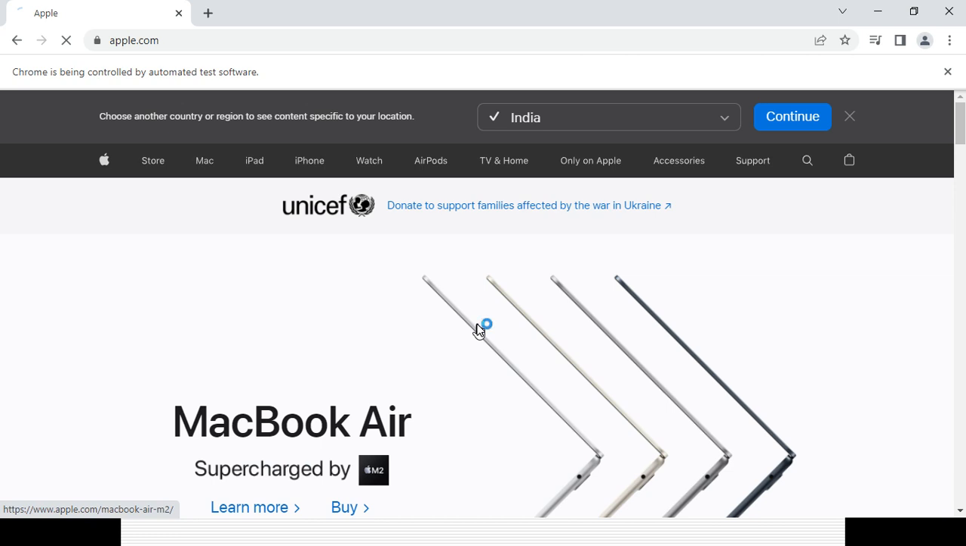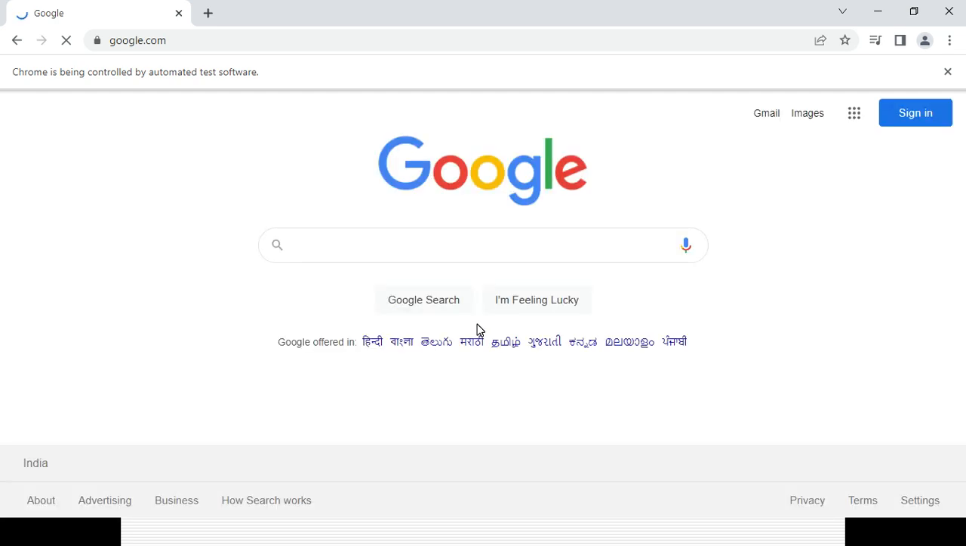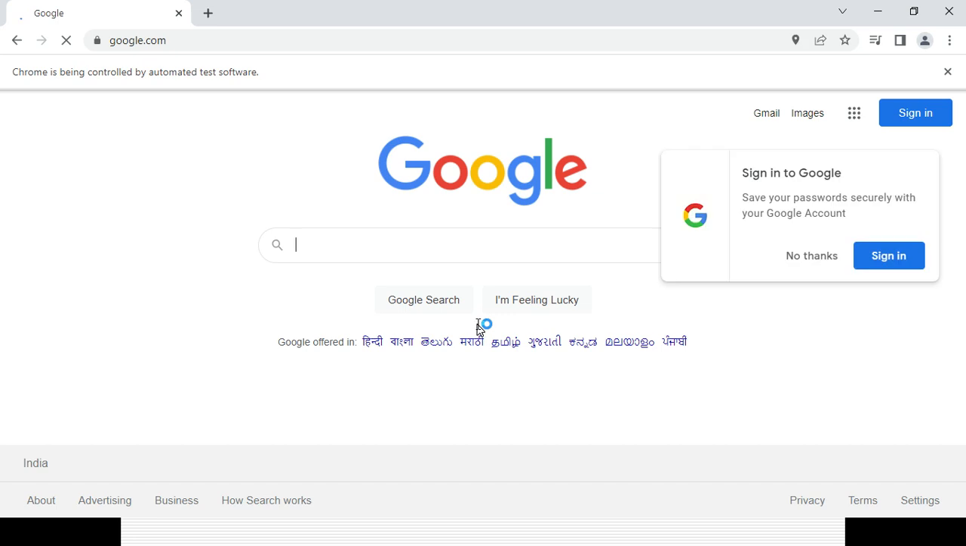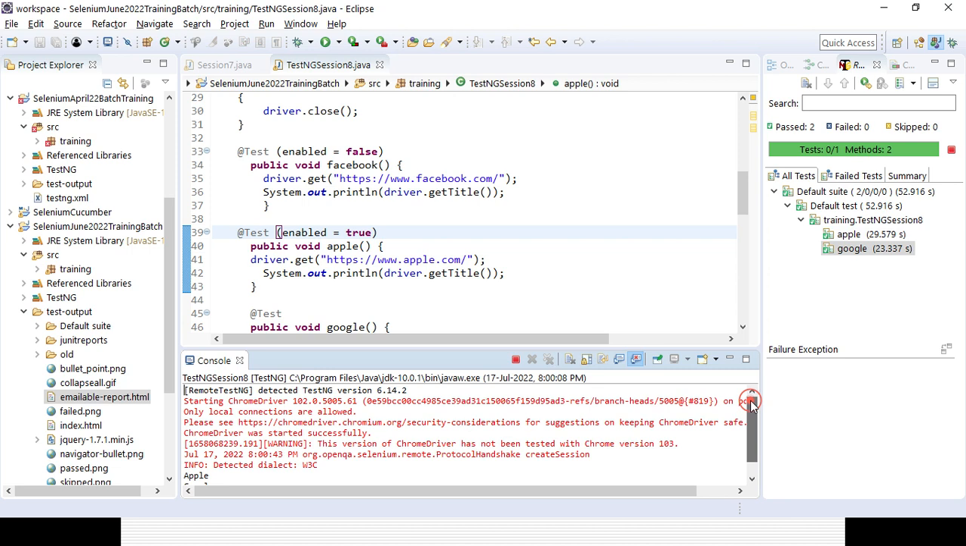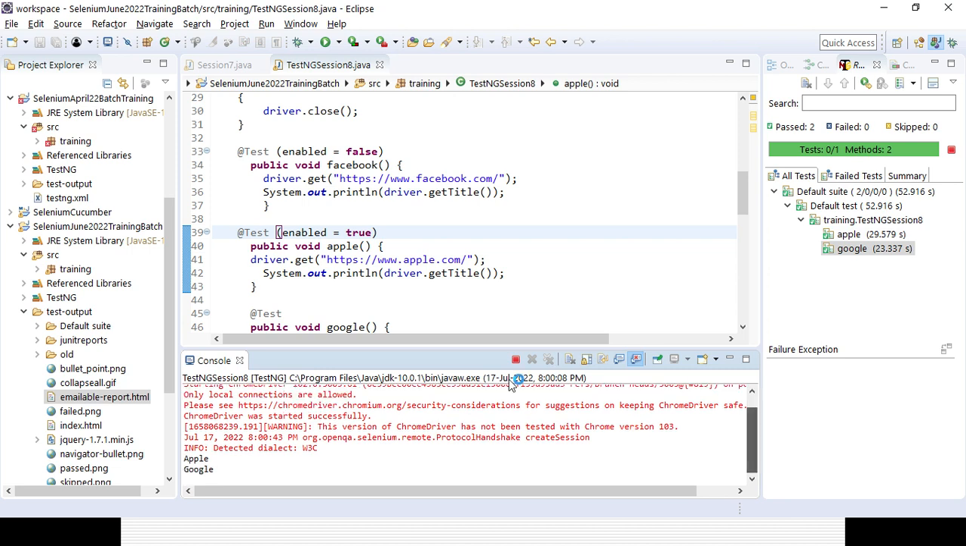So by default, in case you are not declaring, it will take enable equal to true, not false. In case you want to disable something, you need to use the attribute enable equal to false. So you could see here two test cases got executed, right? The other method will be completely ignored. Apple and Google, the two methods, have been executed. It will also give you a result in the console of how many test cases executed. You could see the total number of test cases, and the other test case is completely ignored.